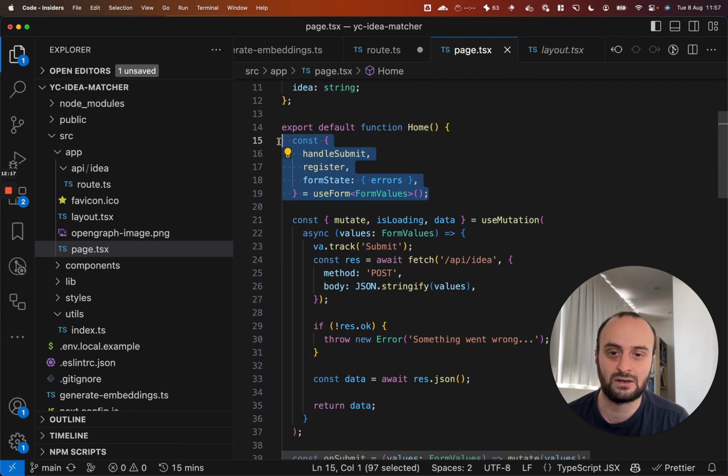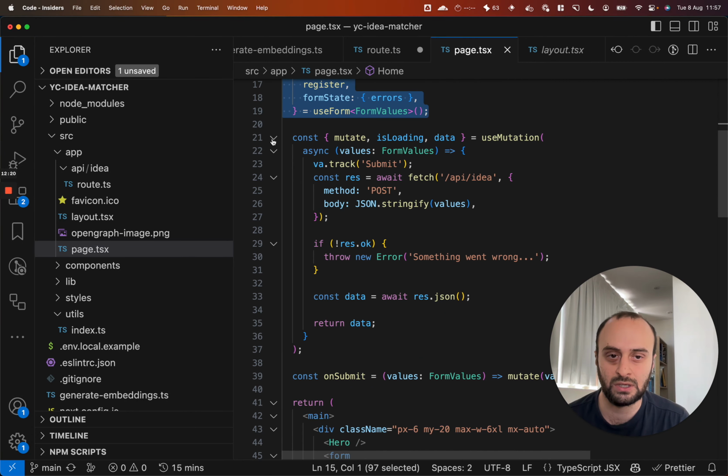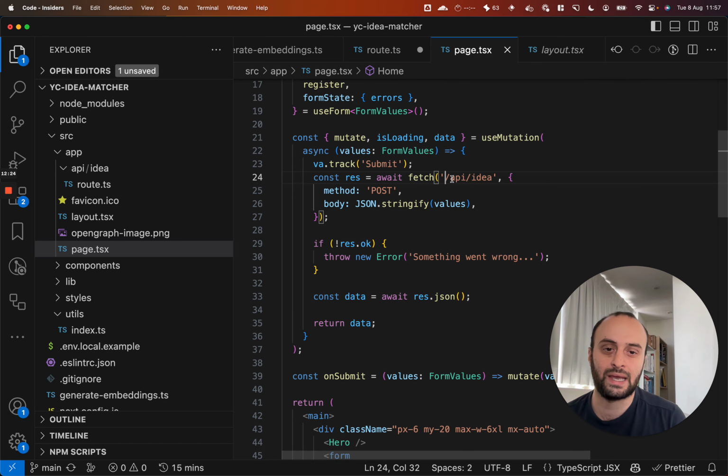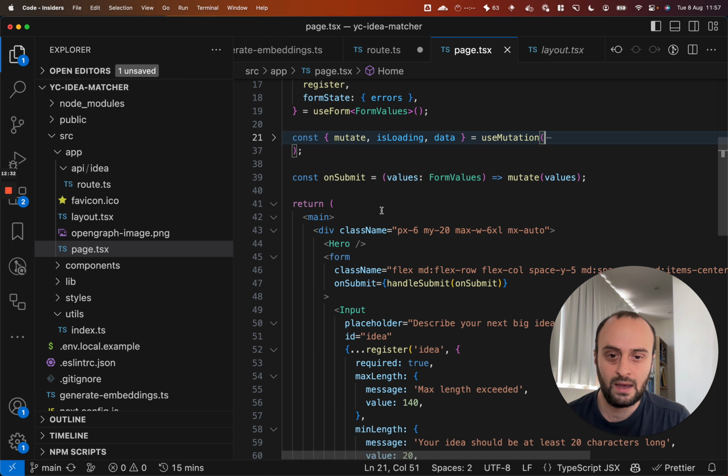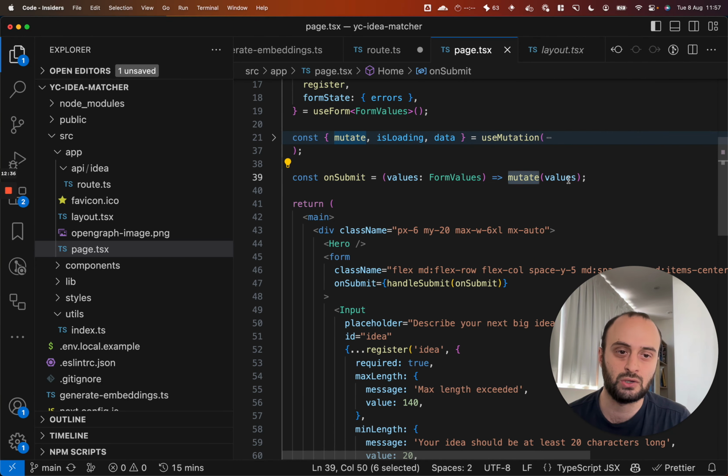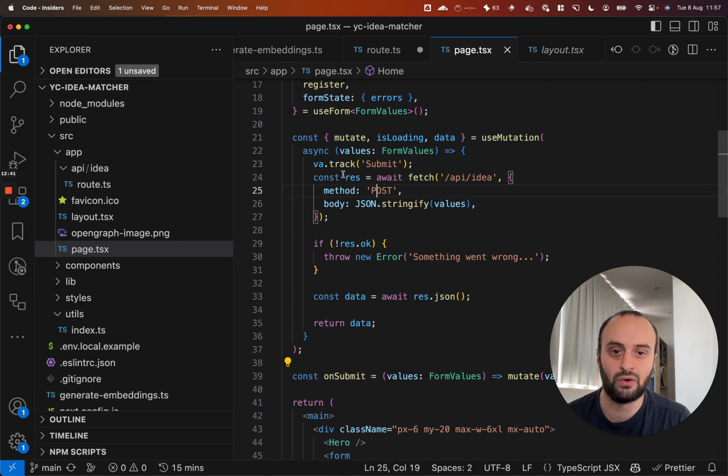Here we're using React Hook Form to set up a form. Here we're using React Query for the mutation, and all we're doing in this is calling our /API/idea endpoint that we spoke about before. That goes and does the search. Here you can see when the form's been submitted, all we're doing is calling React Query, and that's doing the rest of it.